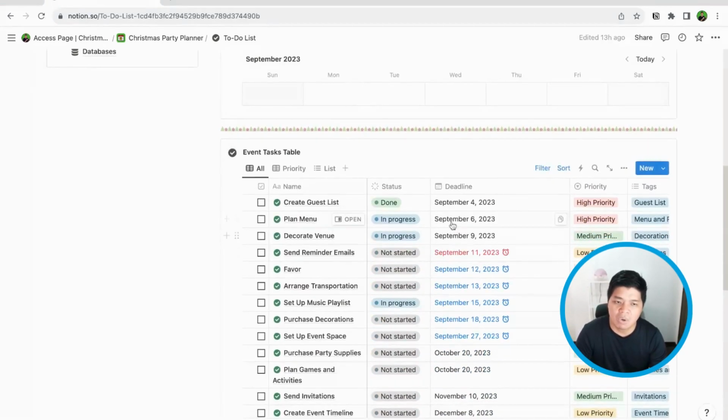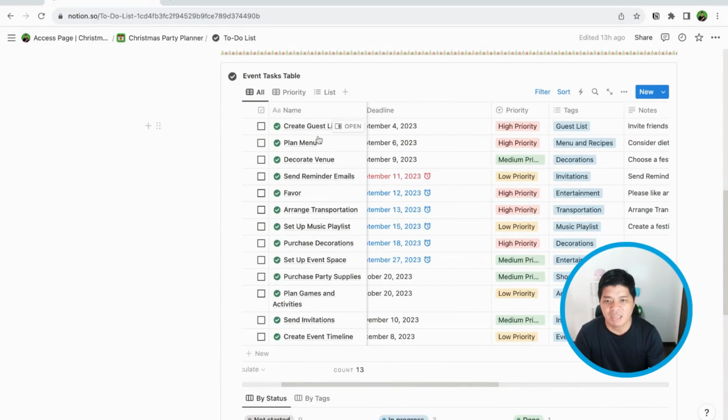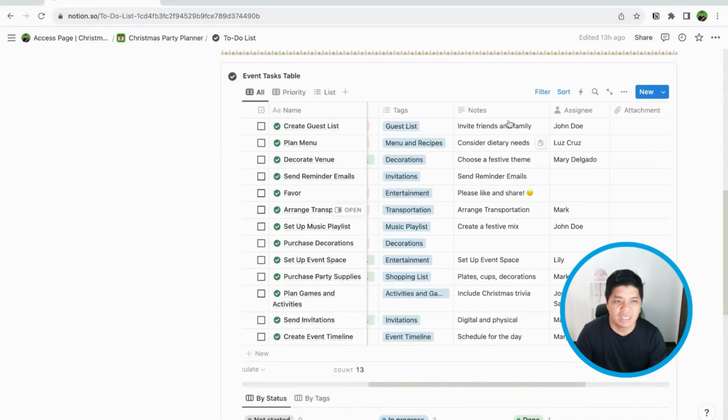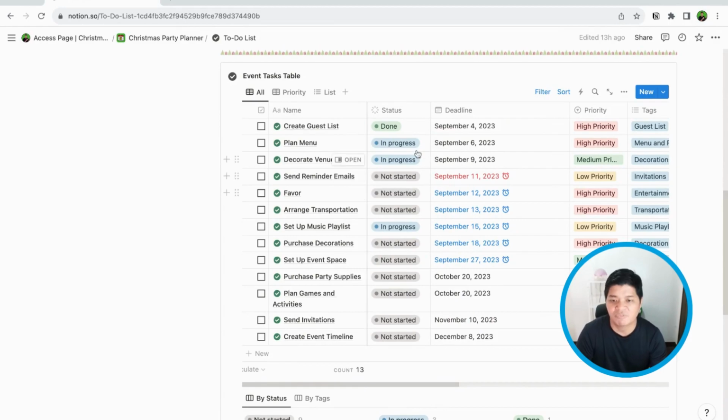But below, meron akong sample block or table view format. All of the events na naka-priority, tapos kung anong tag for specific event, if it's for menu, decoration, event, entertainment, transportation. So it's already here prepared for you. You can easily change this, of course, for your specific event.